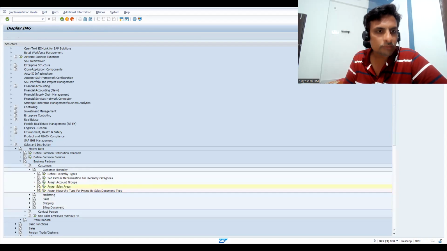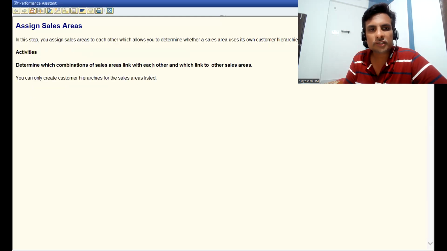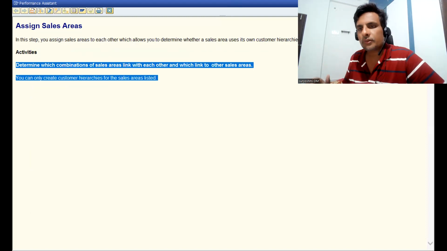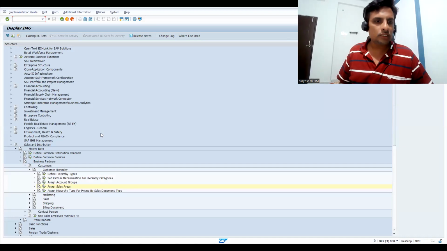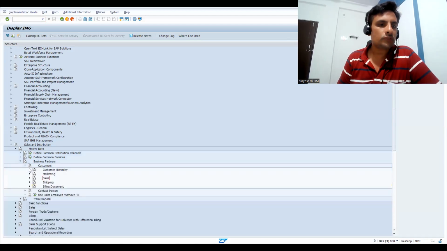Okay, let's see some help. Assign sales areas. So what exactly does it say? Determine which combination of sales areas link with each other, which you don't understand. This is the top notch bad English description by SAP Corporation. No issues. Okay. So you assign sales areas to each other, which allows whether which sales. What is this? You cannot understand. Okay. So if you have different sales areas for hierarchies, you can use it. SAP help is helpful to some extent, but the tool is so powerful that we cannot avoid it. Okay. So this is how you can do all your configurations.